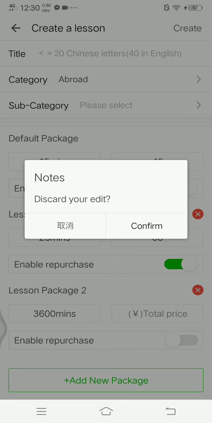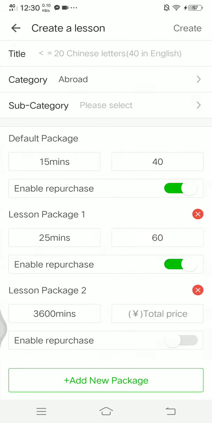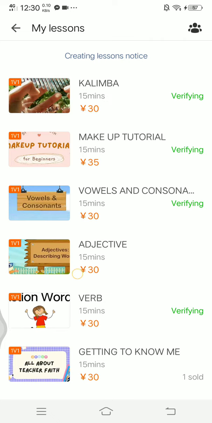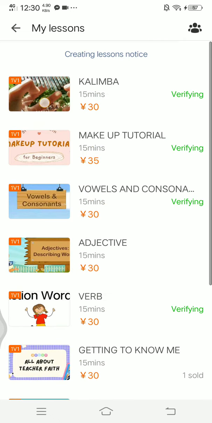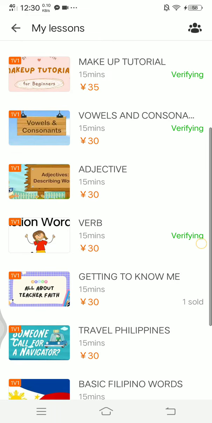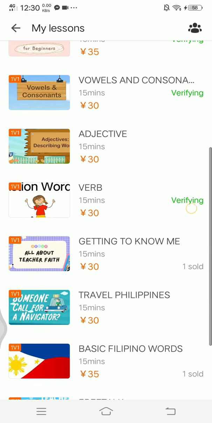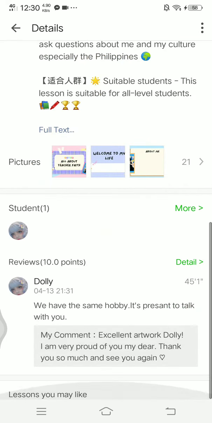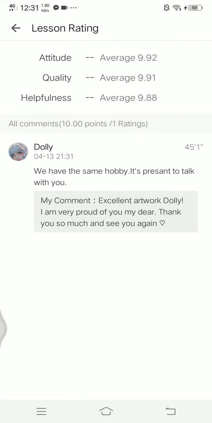So I observed that this time it's really long. You need to wait for a long time before the admin confirms the lesson or verifies it, because this one takes a long time before it is confirmed. And this also, actually I have already a sold package, and I'm really happy because the student bought a package, a lesson with me.